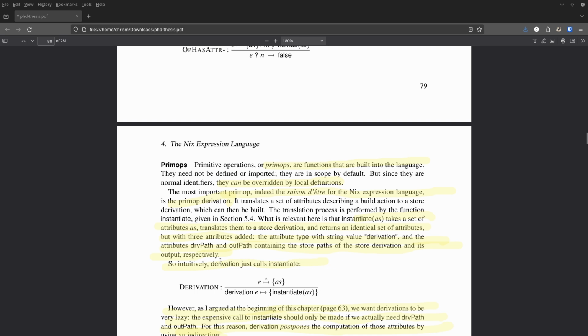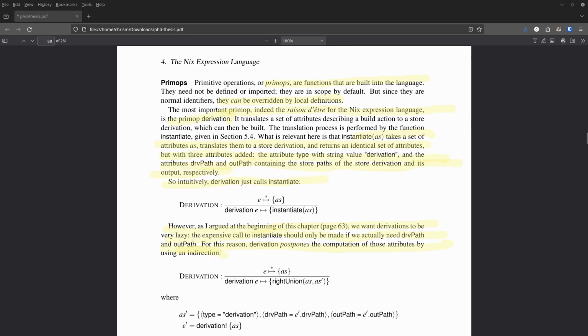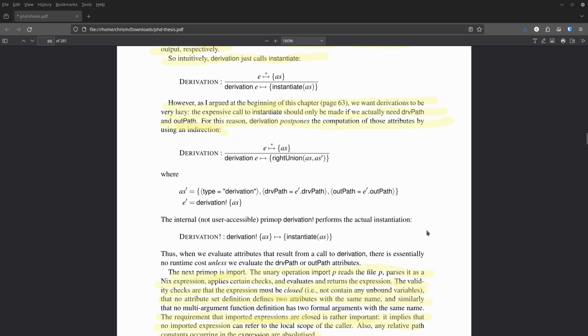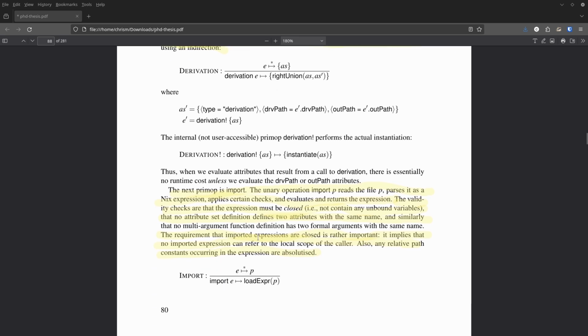So intuitively, derivation just calls instantiate. But it doesn't actually just call instantiate. We want derivations to be very lazy. The expense of calling instantiate should only be made if we actually need drvPath and outPath. For this reason, derivation postpones the computation of those attributes by using an indirection, such that unless the drvPath or outPath attributes are evaluated, it takes much less time to do that. This is the laziness bit.